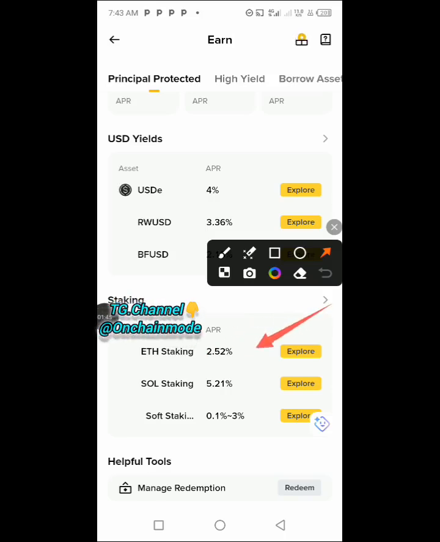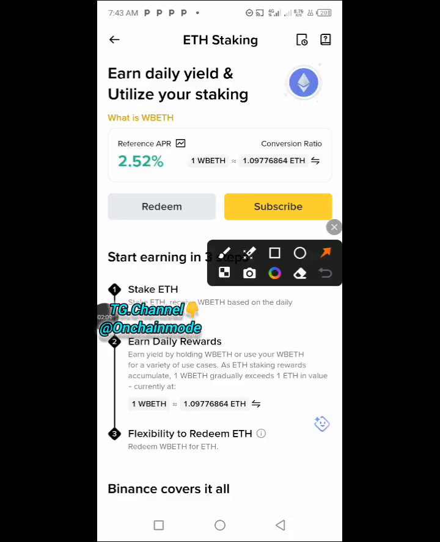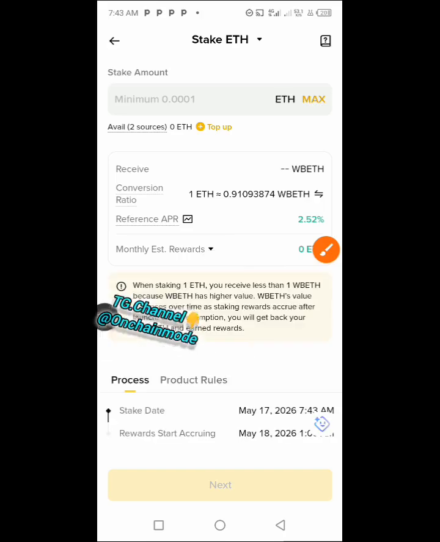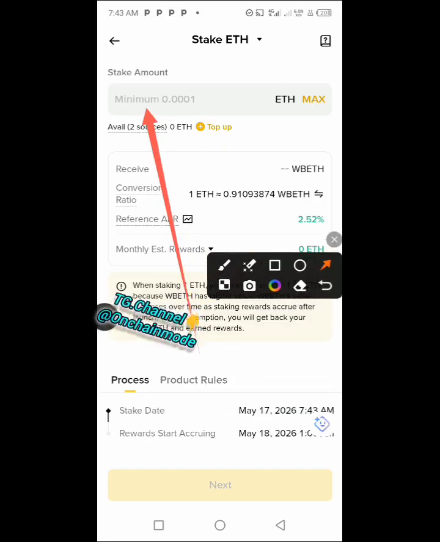You can stake Ethereum and your APR is 2.52%, while if you stake Solana, your APR is 5.21%. So you'll be getting 5.21% on each of your stakes annually, right? Okay, so that's how you go about it. If you want to start staking, just click on this explore section right here, and then you click on the subscribe button. Then you can stake the available Solana that you have in your wallet. All right, so this is just a quick guide on how to stake.